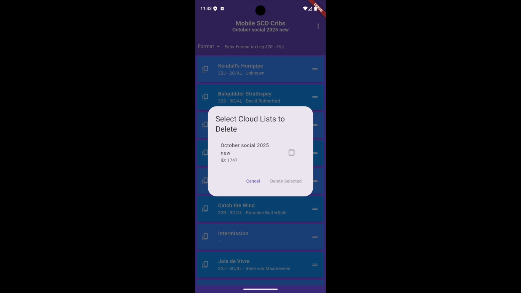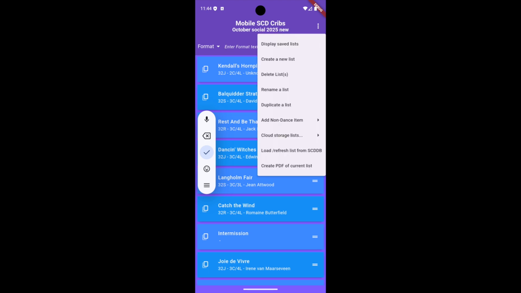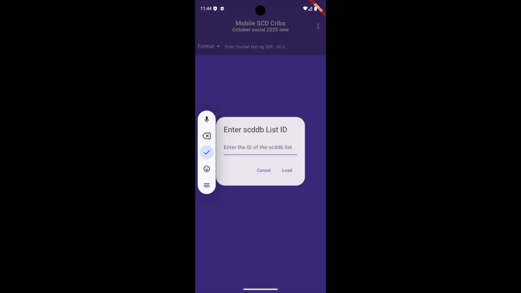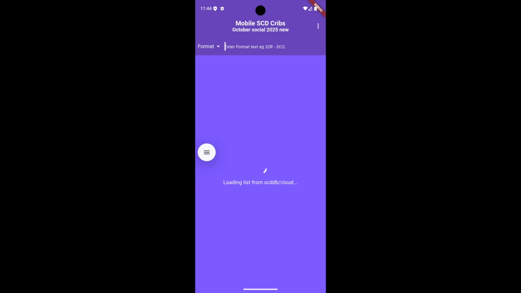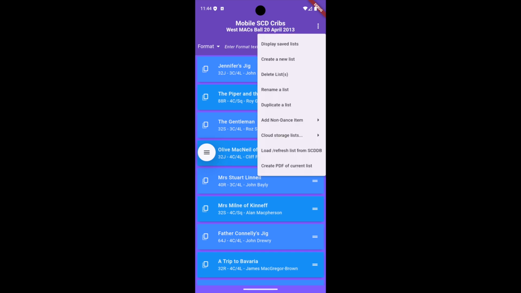The other area you can get it from is the Scottish Country Dance Database. Any programs you've got in there, you can download them. I'll download a list of 1,000, and that was the West Mac Ball in 2013, in fact, it's an old one, and here's the full ball list there. Again, we've copied in 2 more lists, so if we look to see what lists we've got, there's the list of those.